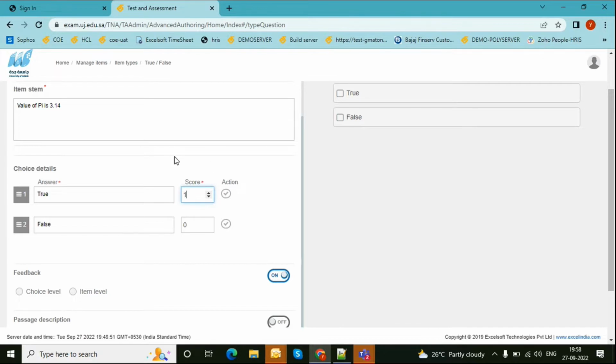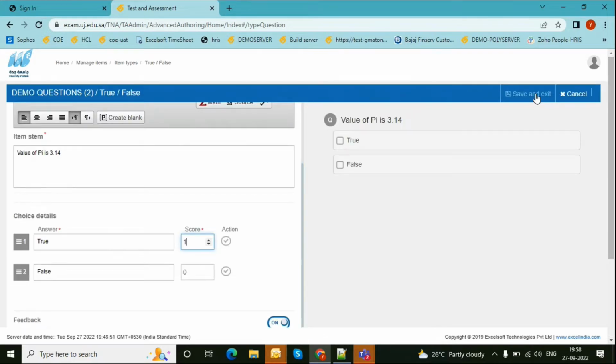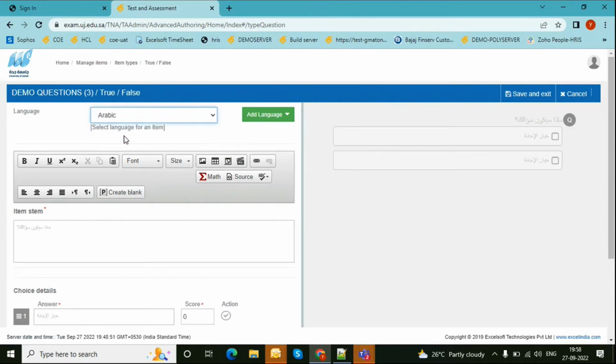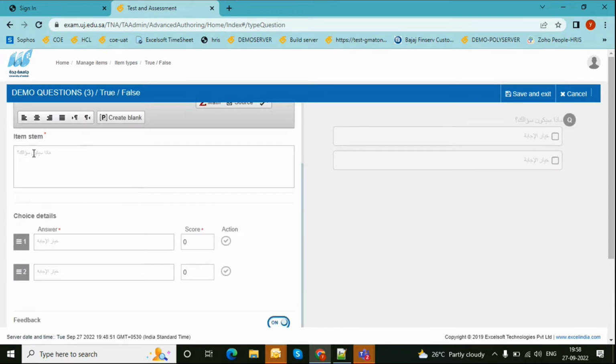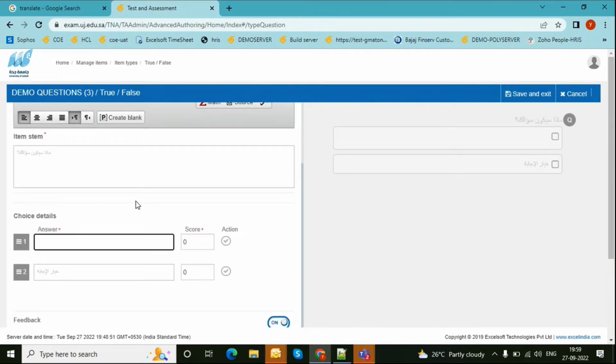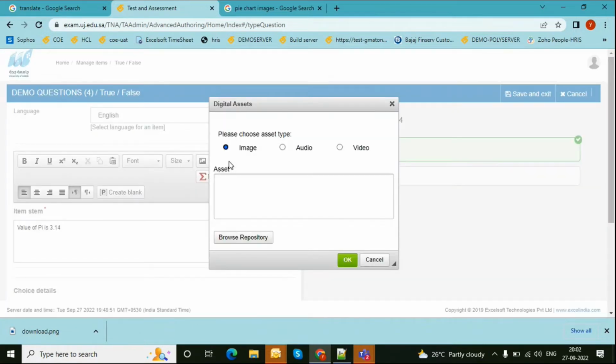So something like this. Here you need to select Arabic language. The answer should be true and false, which will be in Arabic, converted by default or should be fed over there. So manually we will have to feed that one. So you will have to select this particular option. Here you can see the option called digital asset. Just click on this option.